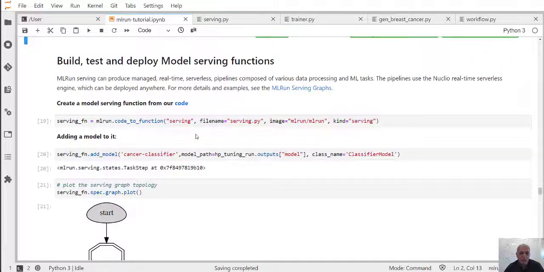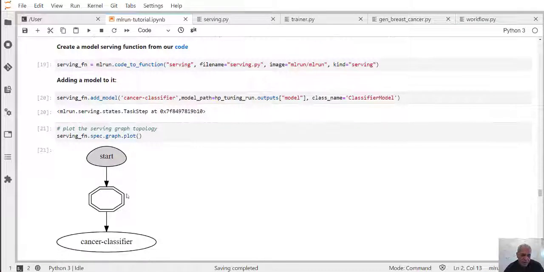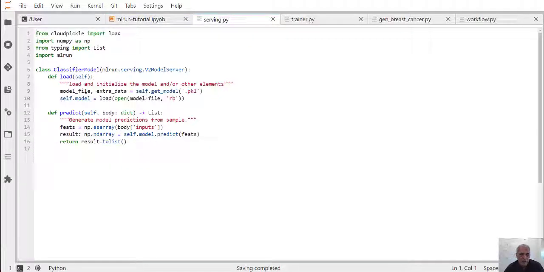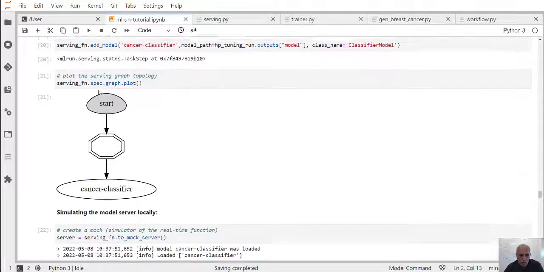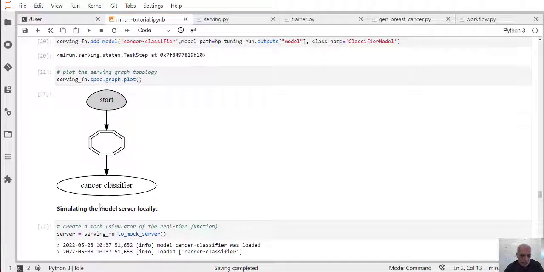Here we'll just use a very simple function, which has an input and a simple routing function with a single model. In order to do that, we just generate a serving function from our code. It's a very simple serving class with loading the model and predicting. You can also choose that function from the marketplace if you don't want to write your own serving function. We take that function and add a model, essentially another model, to that function. And we can even plot the topology of our serving graph.